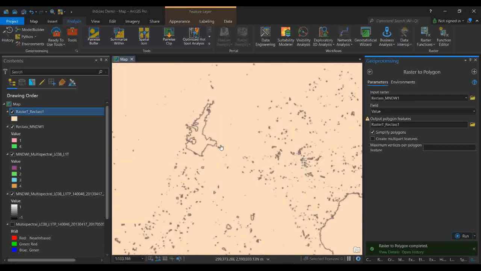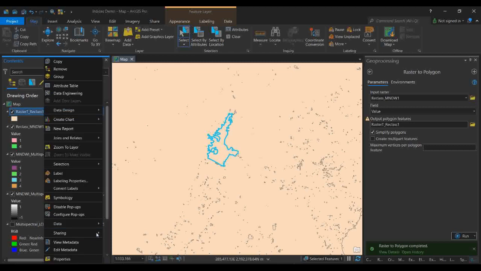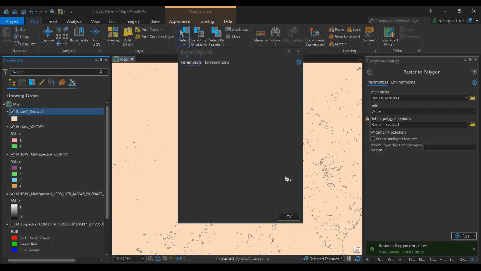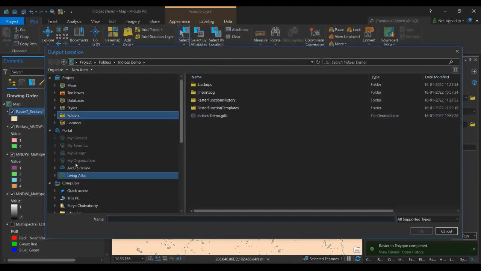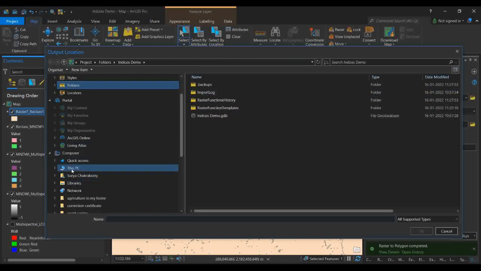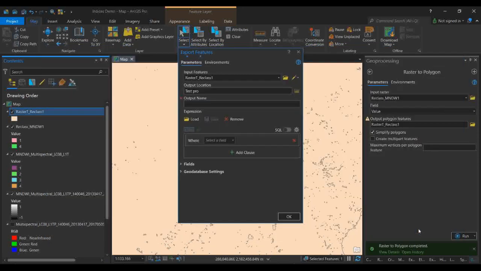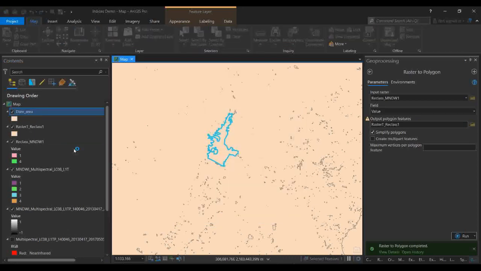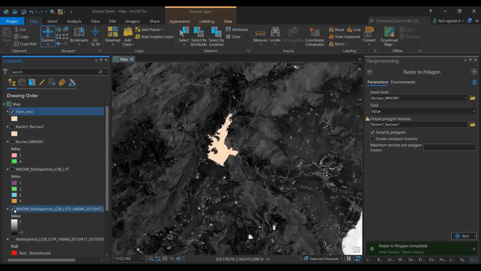If I want to extract this particular dam area, I am going to take the selection tool and select this dam area. Then wherever I want to save, I can export this feature with a new name, at the output location I created. In this case I am just selecting it here, and I give the name dam underscore area. Click on OK. Now you see your new dam area is extracted, and that is the beauty of ArcGIS Pro.